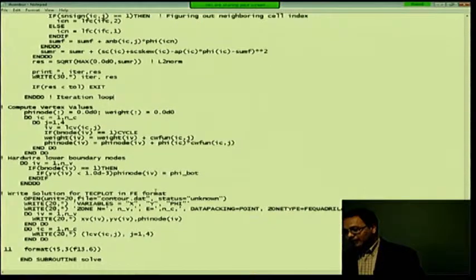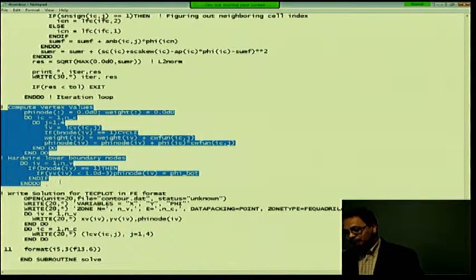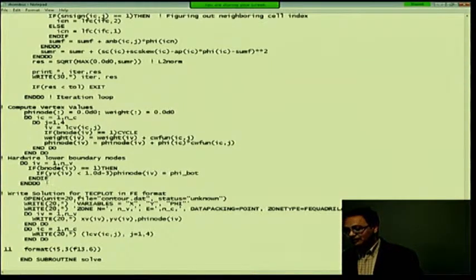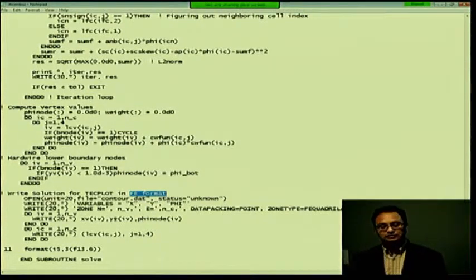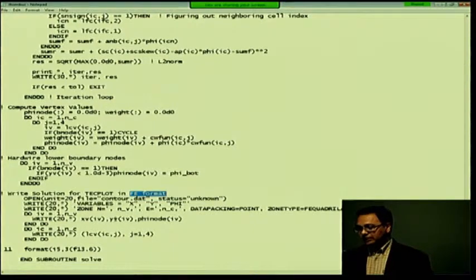And after the thing has converged, I'm processing the nodal values one more time. This is not really necessary. I could have it one iteration old, but I'm doing it one more time so that I can write out all the data in finite element format, because I use TechPlot and it requires the data in finite element format. Okay, so that's all that's going on.